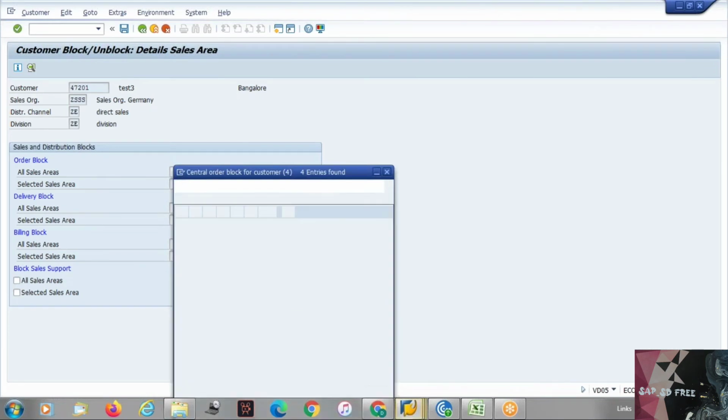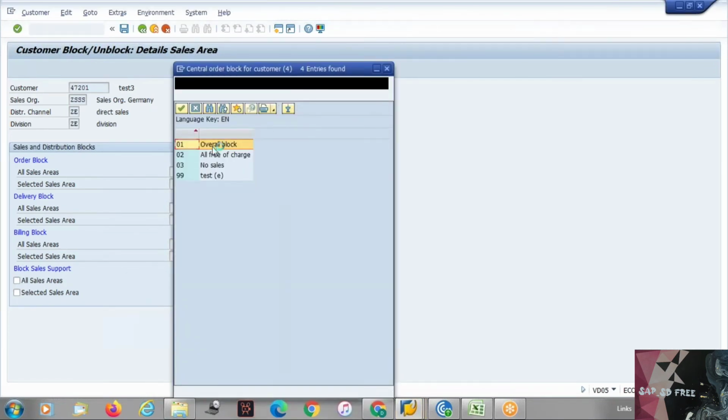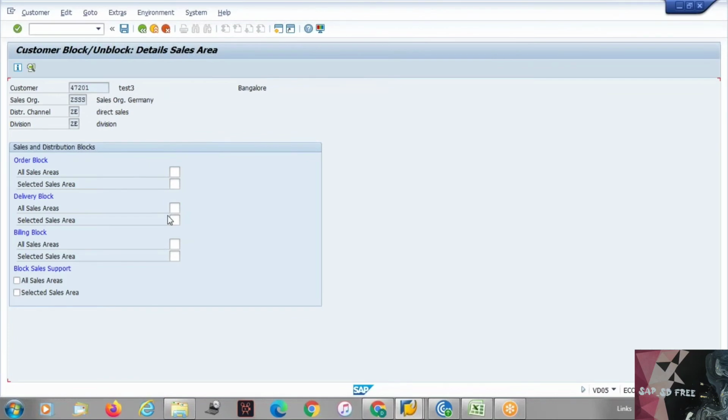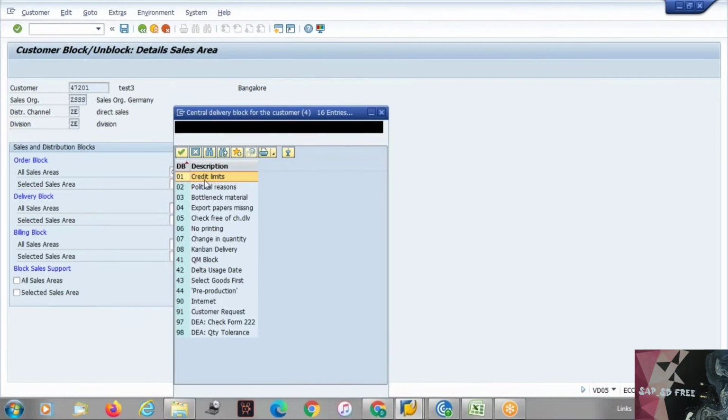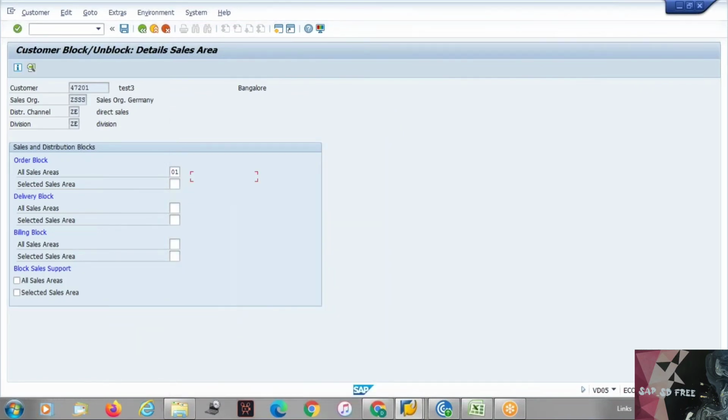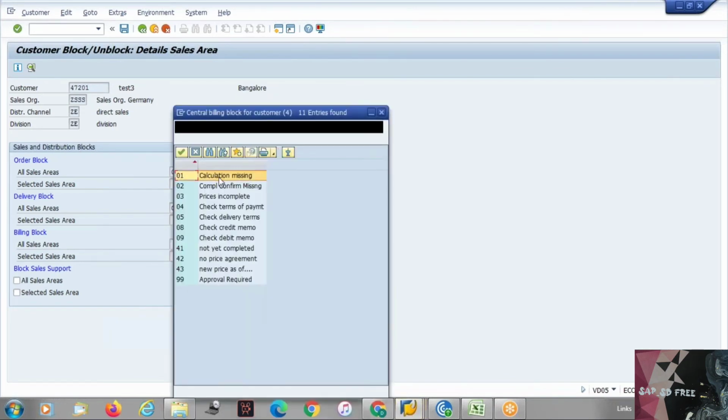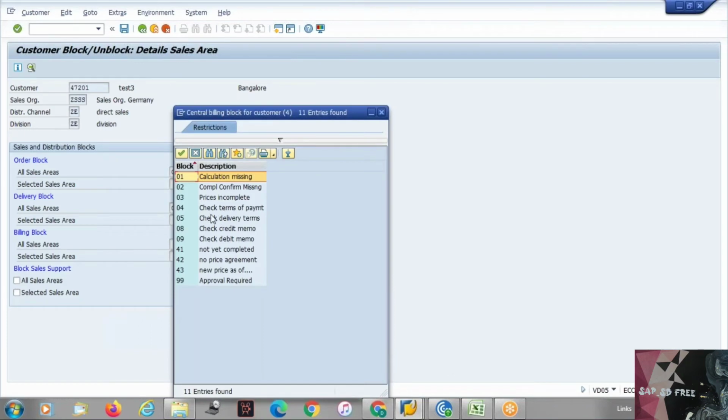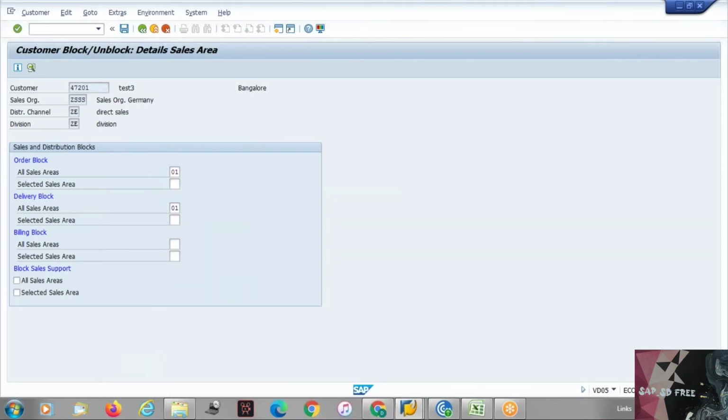Here, order block means whenever you're creating a sales order, the system will not allow you to, for any reason that you select, use this particular transaction code. Now if I select an order block, delivery block, or billing block, you can select any block reason, that's okay. This is for all sales areas, meaning the order will not be created for any sales area that you have. Only selected sales area means only this sales area will be blocked, and in other sales areas you will not be blocked.